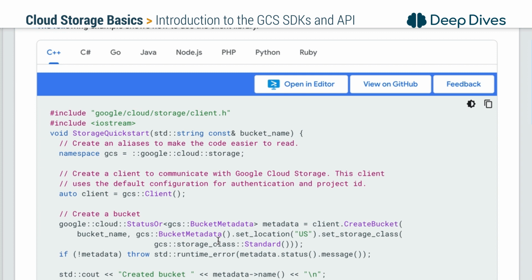Also note that all of these libraries are separate implementations, so they will have different functionalities. But in general, it works quite similarly with all of them. We create a client. So this is the C++ example. We create a client object in here, and then we use that to access the different APIs in the service, like, for example, creating a bucket in here.